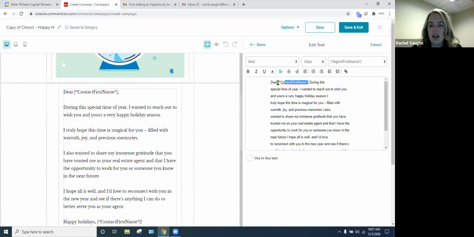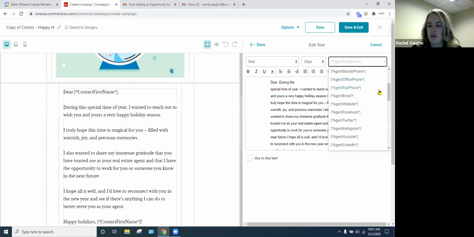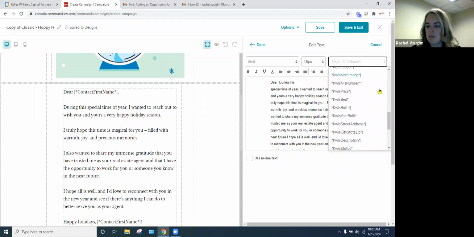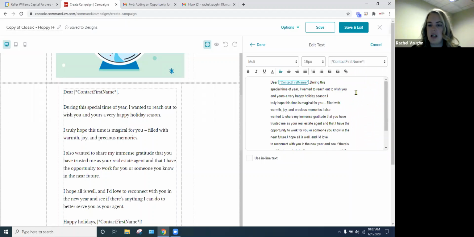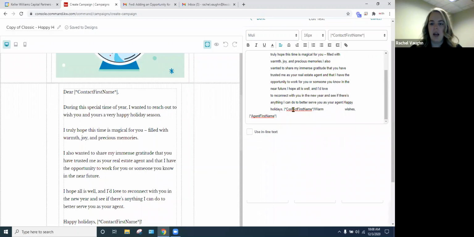So I'm going to highlight this and delete it. And then I'm going to come over here. These are your merge fields. And I'm going to scroll down to contact first name. What this does is enters the name of your contact where that is. So when you are sending this to multiple people, it looks personalized to them specifically and is not a generic email. So that's what sets it apart from looking generic; it's got their name, it's a little more personalized, it looks a little more professional.